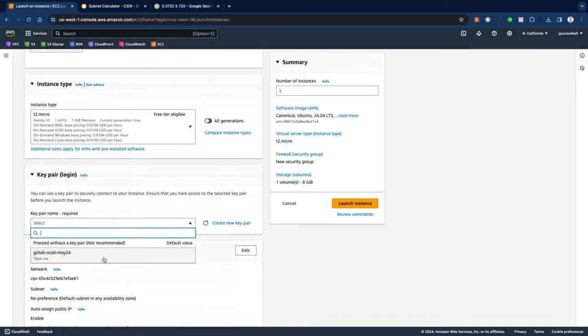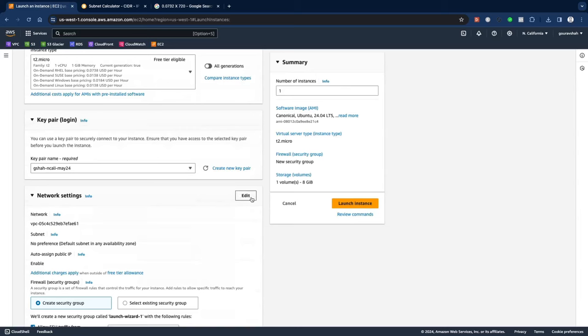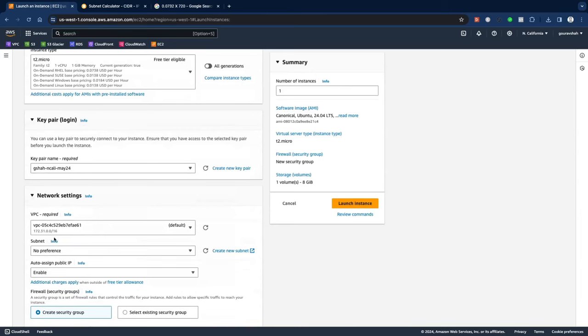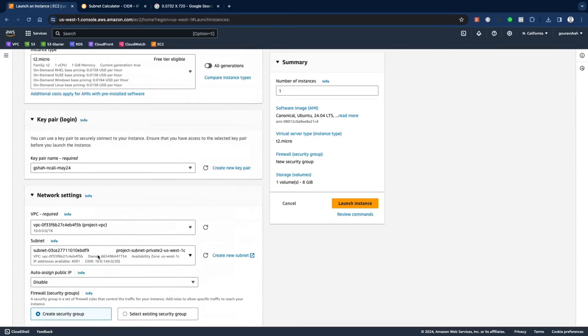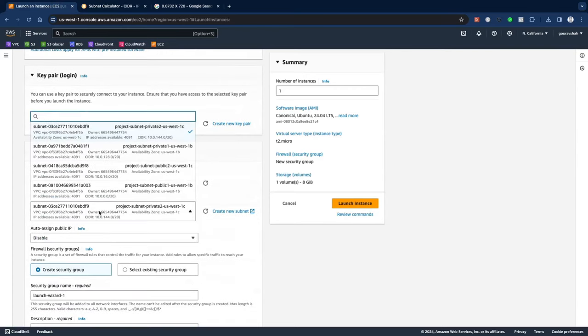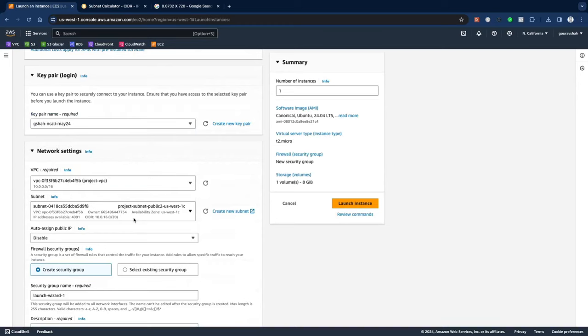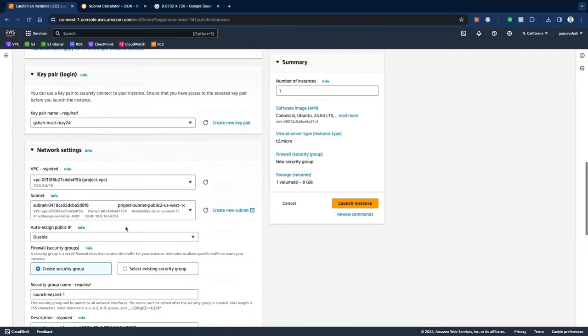Key pair, this is why we created one, so that we could choose it immediately. Network configuration needs to be changed to the VPC of your choice now. The one you created, the project VPC in this case. Subnet has to be public, remember that. So this has chosen a private subnet, no. It has to be a public subnet. Any public subnet is fine for the web server.